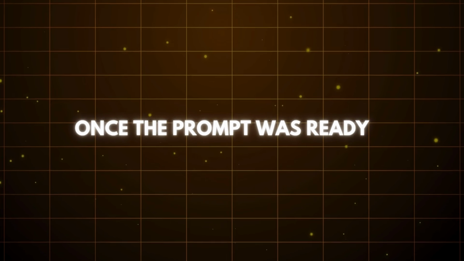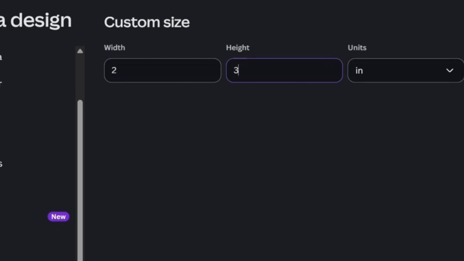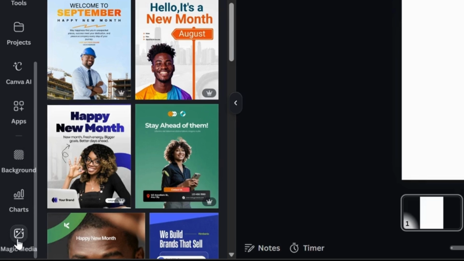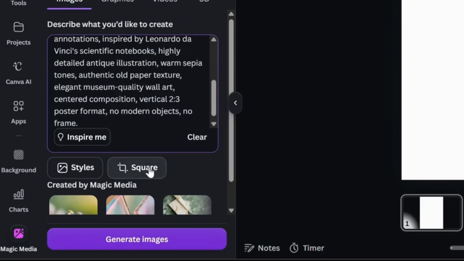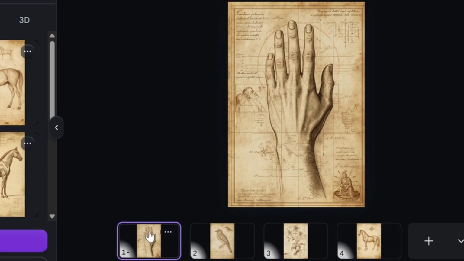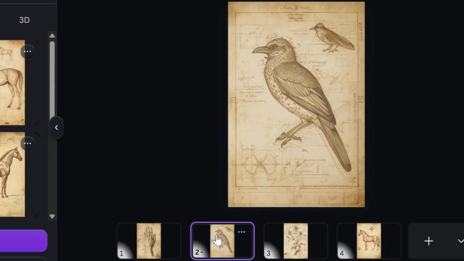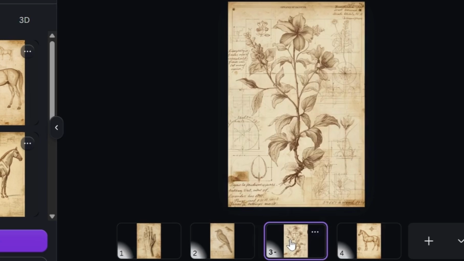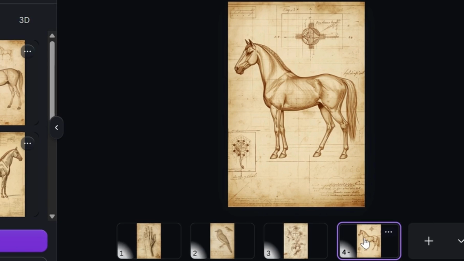Once the prompt was ready, I created a new Canva project using a 2:3 aspect ratio. Then I opened Magic Media, pasted in the prompt, selected the image format, and generated the design. And this was the result. What I like about this approach is that the image doesn't have that overly polished AI-generated appearance. The colors, composition, and painted texture make it feel much closer to a piece of real vintage artwork. Once I was done, I exported it.